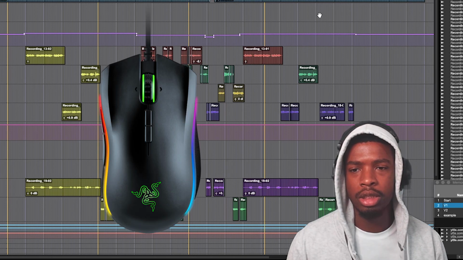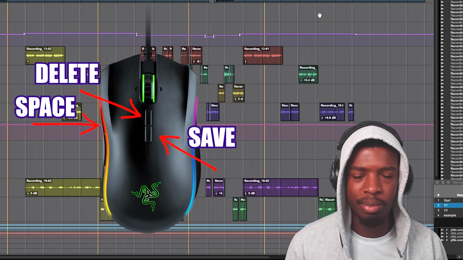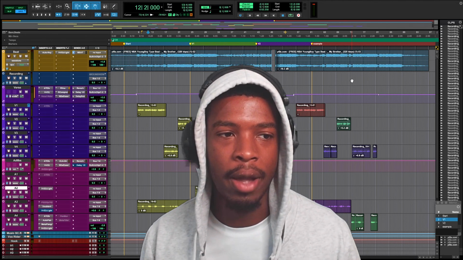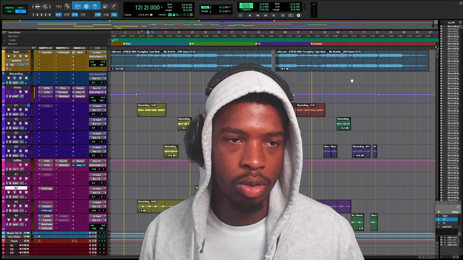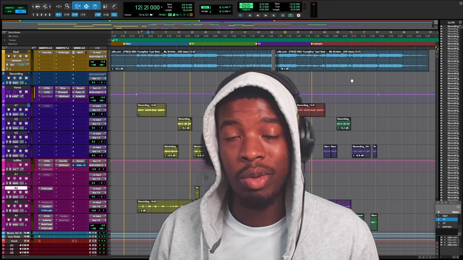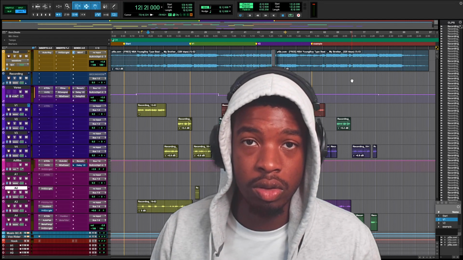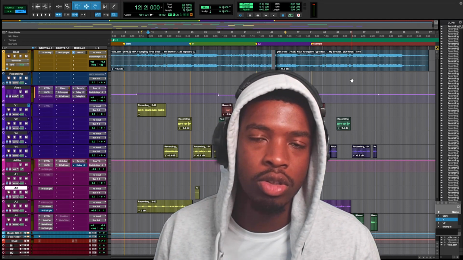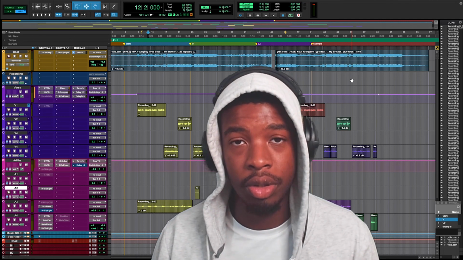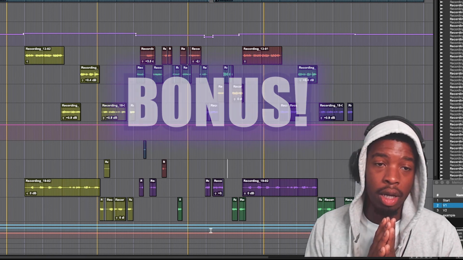I assign space, delete, save, and probably cut on there to speed up the workflow instead of having to use the keyboard, because I can have my other hand doing something else, like drinking my coffee while I'm in a late night session. I highly recommend tracking engineers invest in a gaming mouse, or any mouse that has extra buttons on it to assign shortcuts on macros, to speed up the workflow in a session. That last one was the bonus tip on how to speed up your mixing workflow.